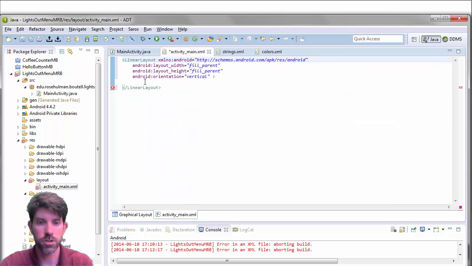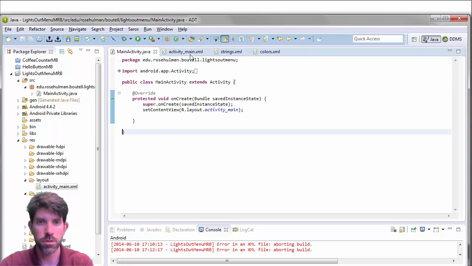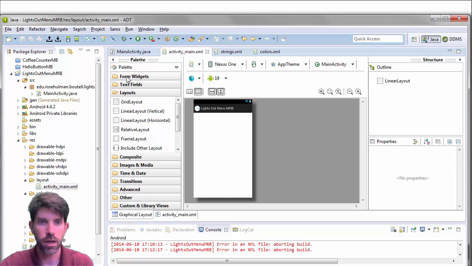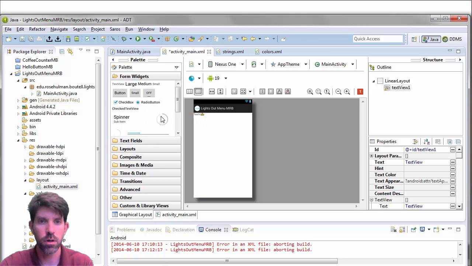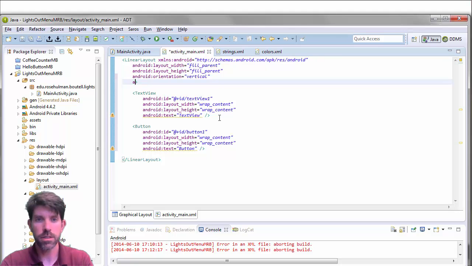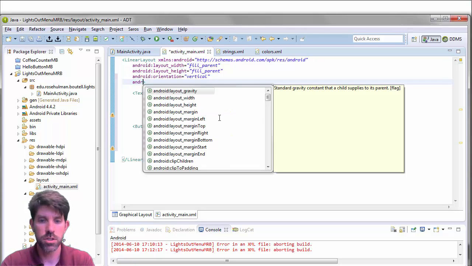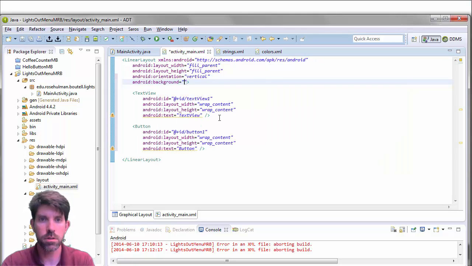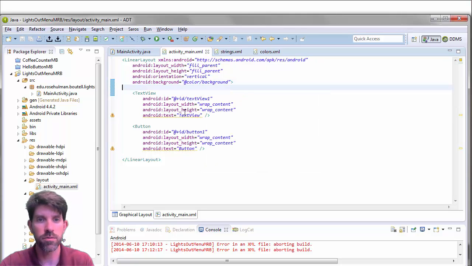And we'll go in here, and so far nothing in it. Let's go back in here and grab a text view, and then I'm going to grab one button. I'll end up copy and pasting this button a few times. What do we need? So the linear layout itself needs its background color changed. So we'll do android:background, and that'll be the color background that we had defined.